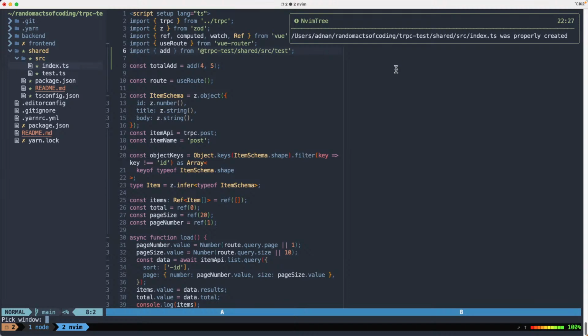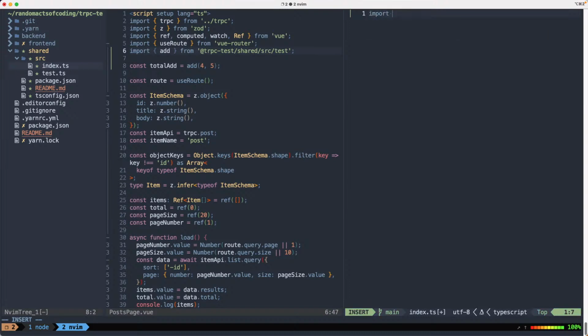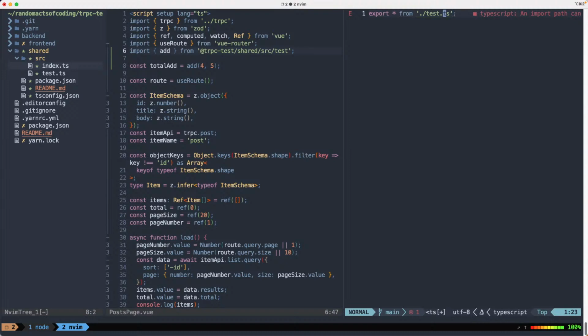What is this? Okay. I should be able to say something like export star from /test. No, that's not what I wanted. Come on. Test.ts. And again, none of my formatting or anything will work. And what's the error here? Extension not needed. Yes, thank you. Okay, that at least works.